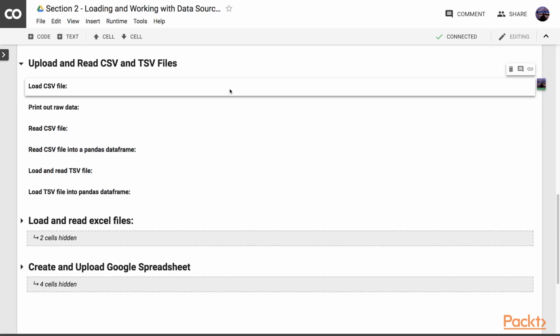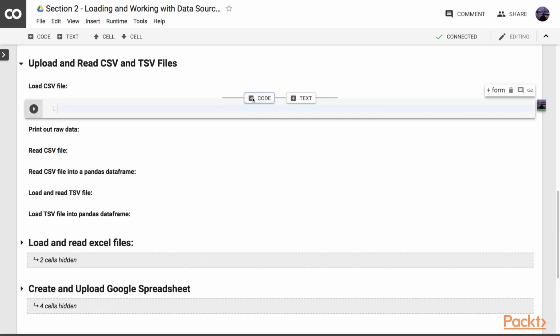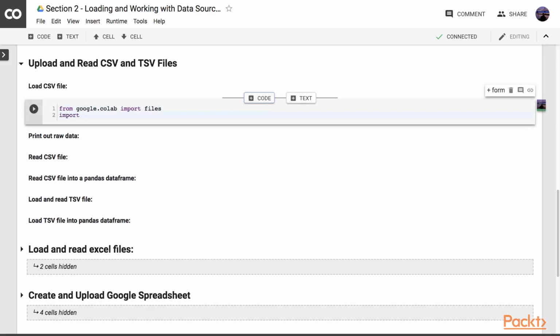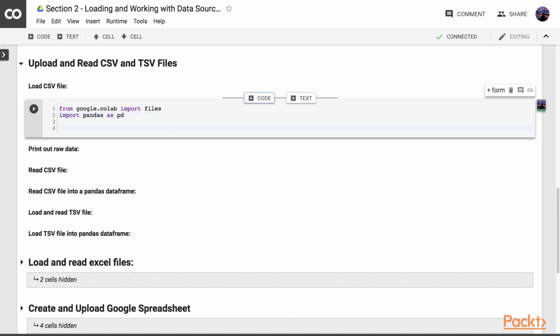As with regular text files, we could upload and display its raw content from the uploaded dictionary. Just as a quick reminder, we could use the files library like so. We're also going to import a library called pandas, which we'll mention in a little bit.